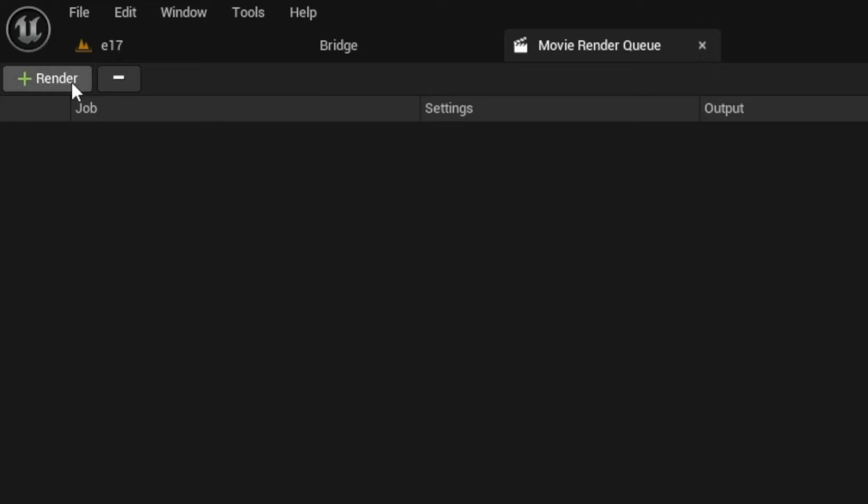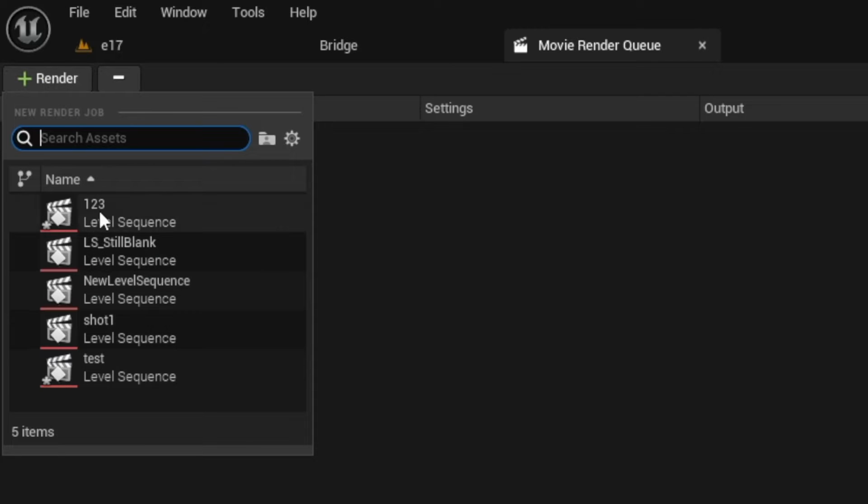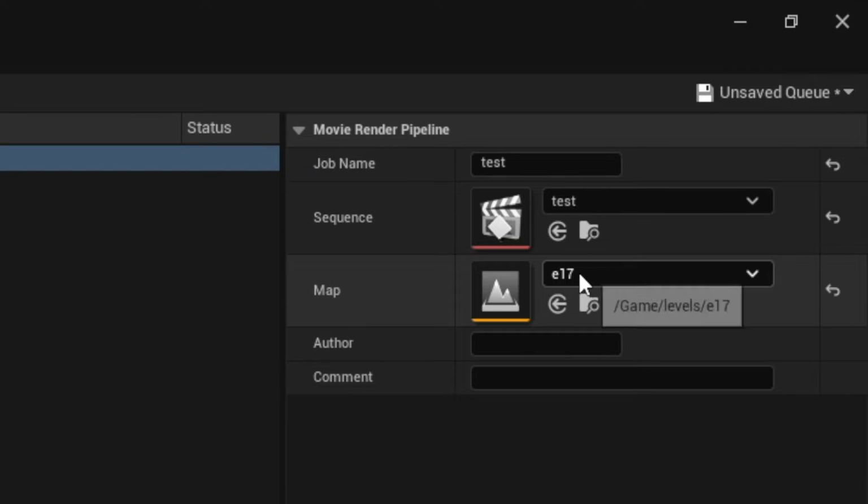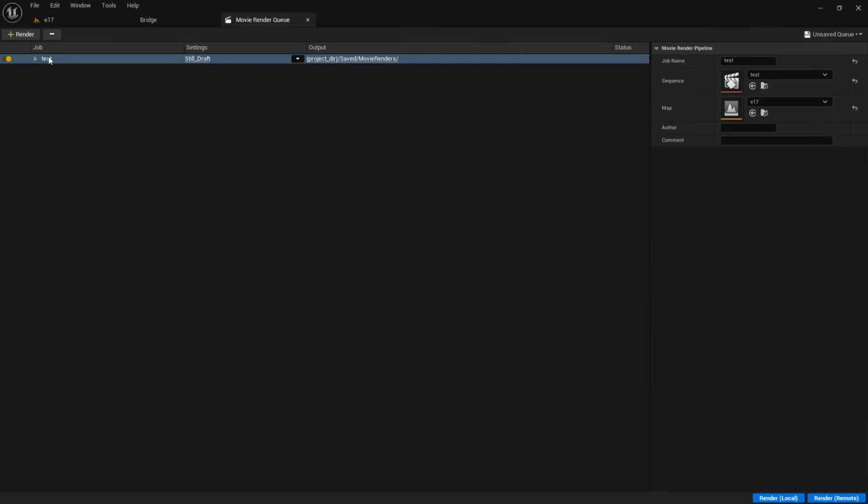Okay, and so what you want to do is go to render and select your sequence. Now that we're dealing with test, I'm going to click test over here. Okay, and you have settings, you have an output, and you have this pipeline. The pipeline should match the level that you're in. The name of my level is E17, so whatever your level is, make sure that's set, otherwise it won't work as well. From here, you're going to want to control this by turning it on or off.